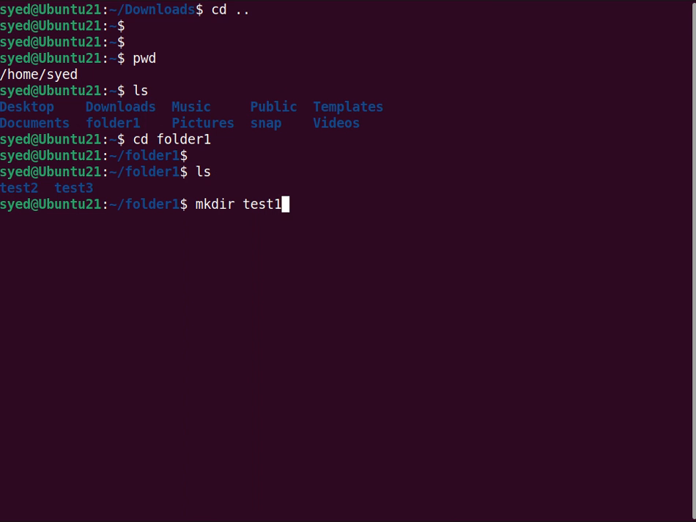And if we want to just make a single directory, we just specify the name of the directory that we want to create and just hit enter, and we can do an ls, and now we see that the directory is there: test1, test2, and test3.